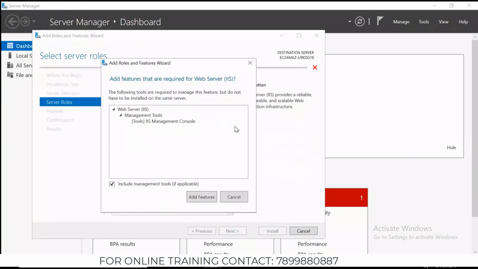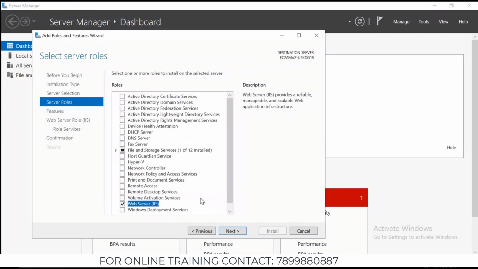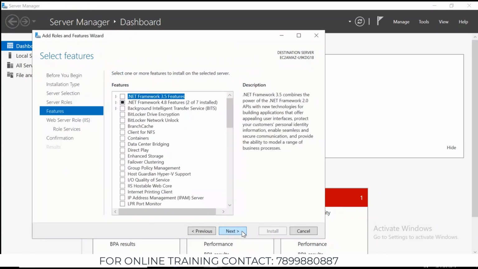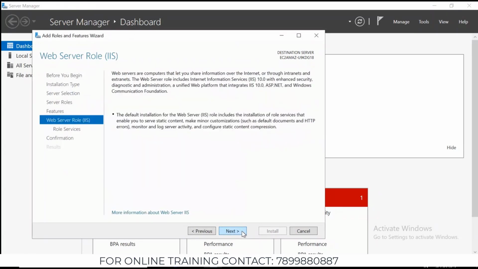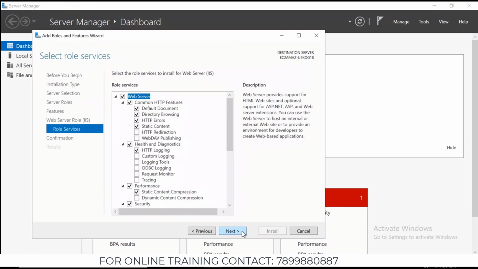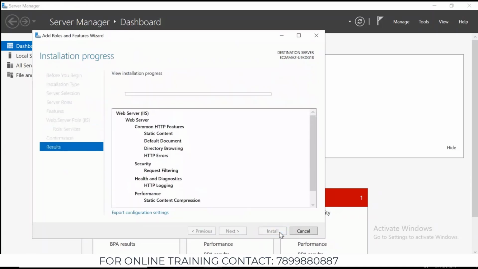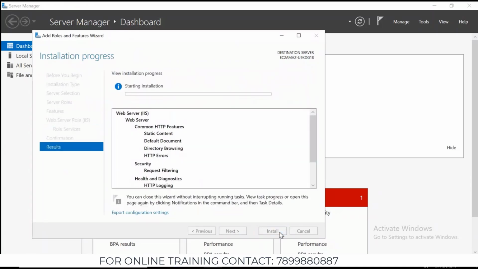Then click on add feature. Then next, next, next, then next, and click on install. So once it is installed, we'll create a .html file. So still it is installing.